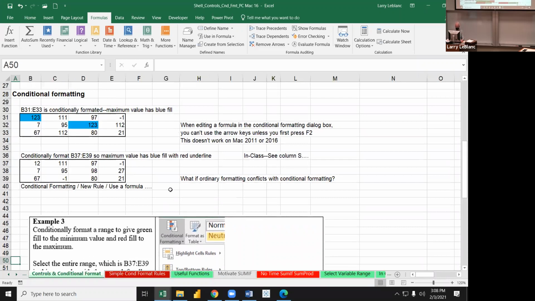Let's look at something a little bit more intuitive. Conditional formatting. I'm in the sheet, controls and conditional format, A28. This rectangular range, B31 to E33, is conditionally formatted. The largest, the maximum value has blue fill. There are 2 cells that are the largest. They both get blue fill.